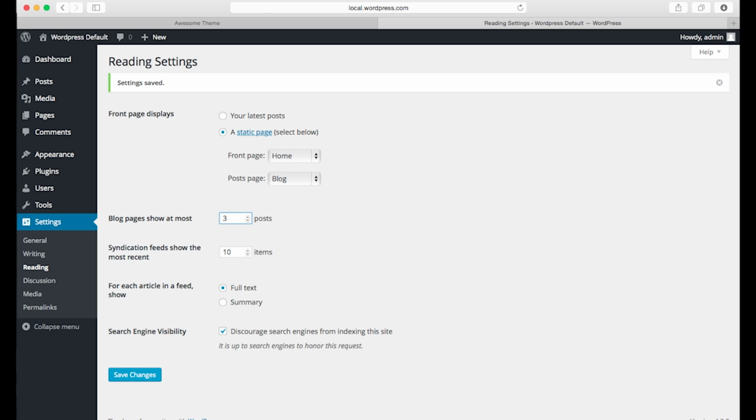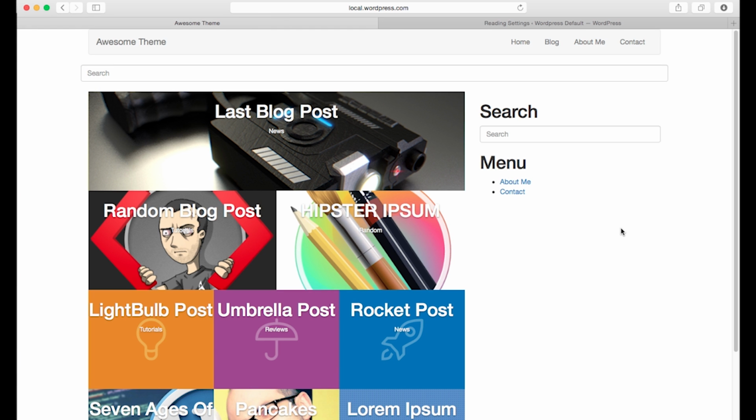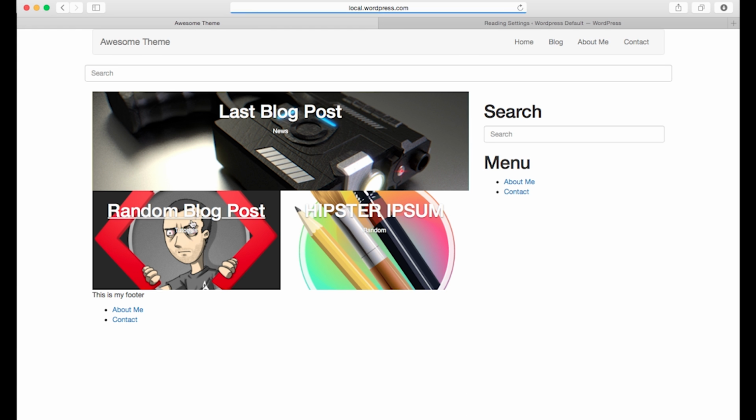If I hit 3 and save changes, then go back to our blog page and reload, you're going to see that we have actually 3 blog posts. So WordPress is stopping the loop automatically to just print my latest 3 blog posts. But there's a problem here. We don't have the navigation, so I cannot access the other 6 blog posts, the other 2 pages where my older blog posts are. So how can I do it?